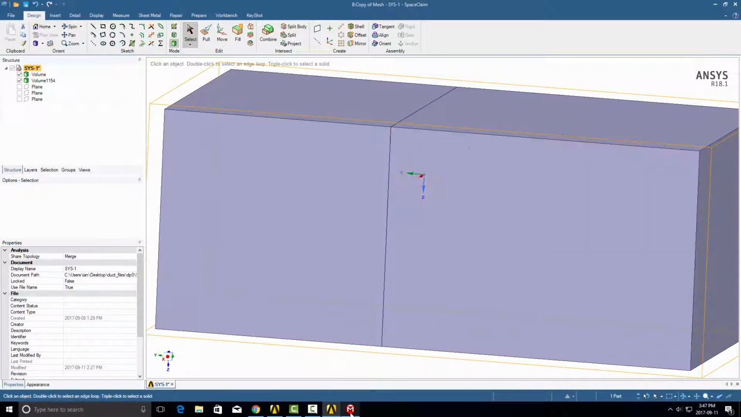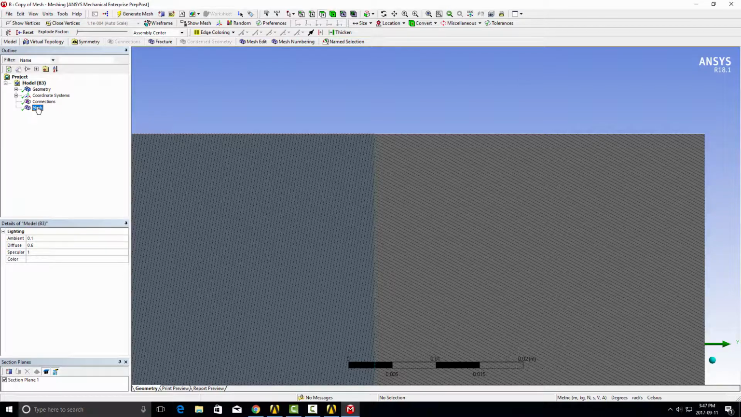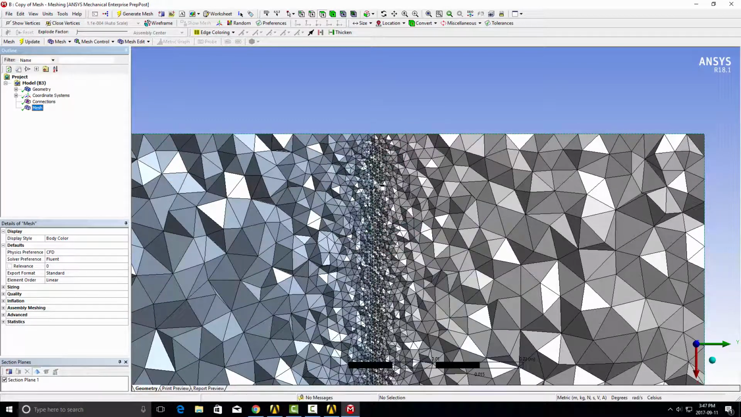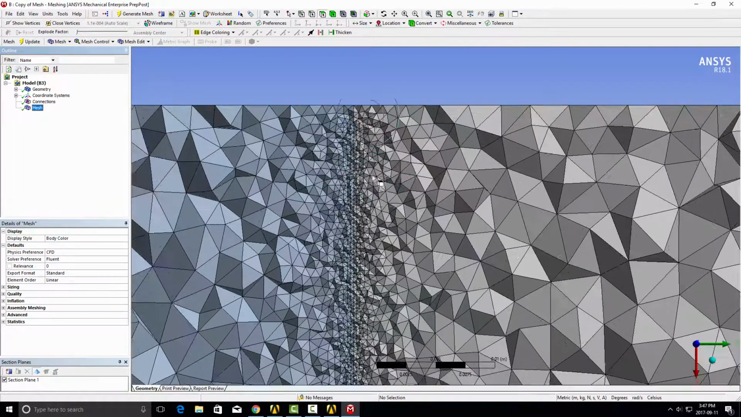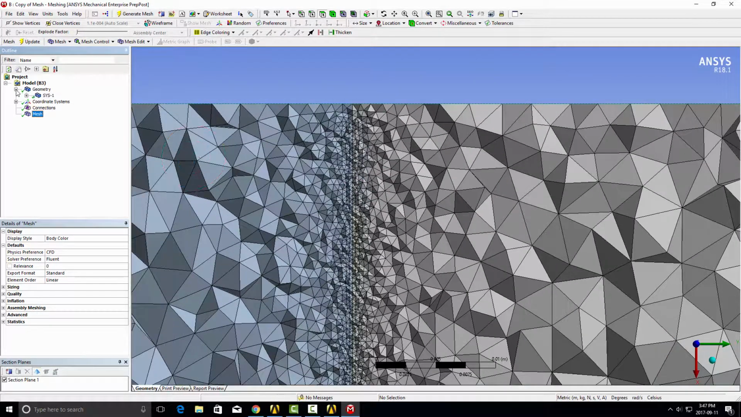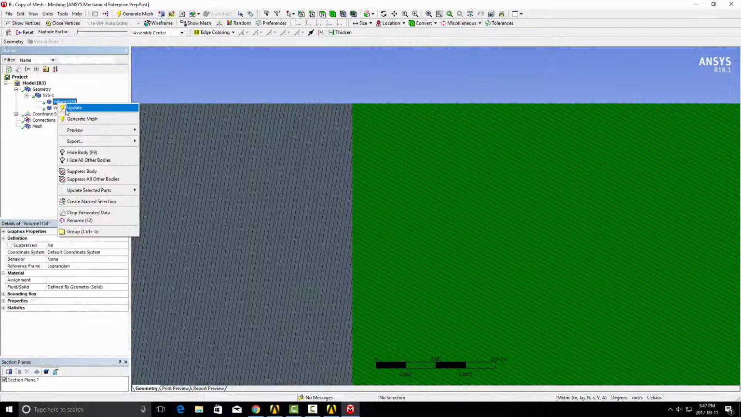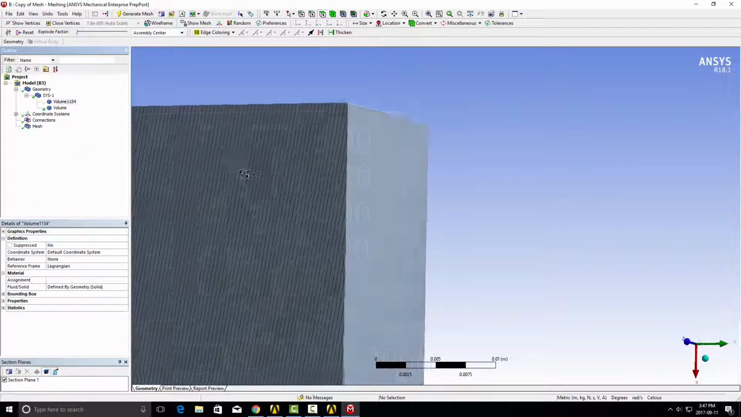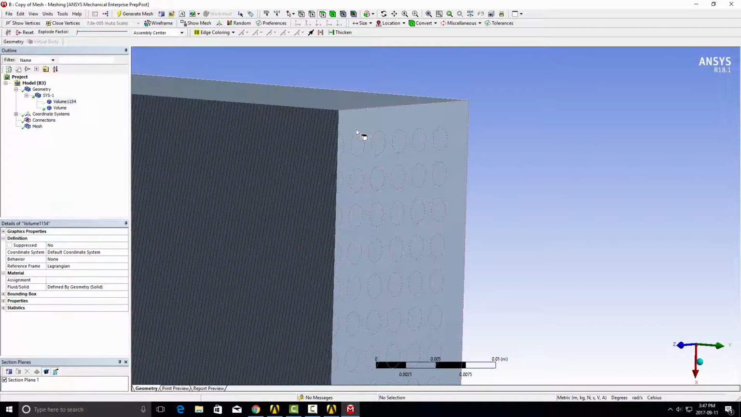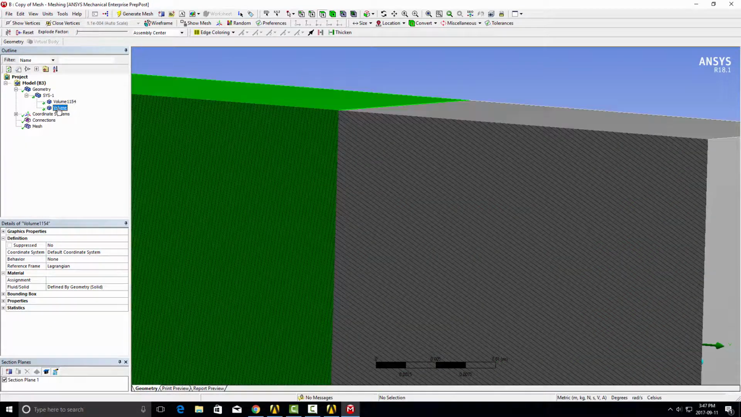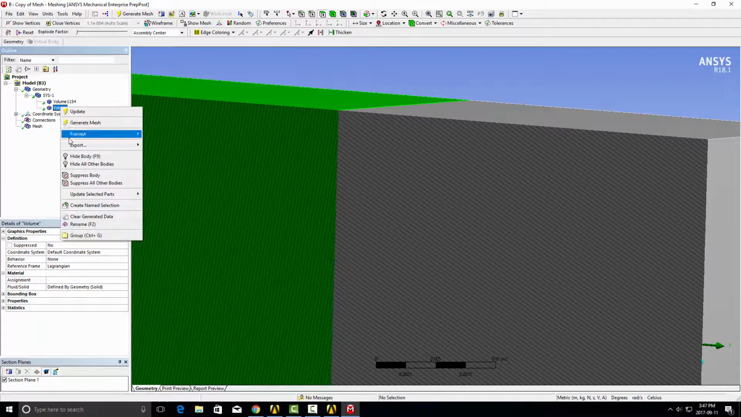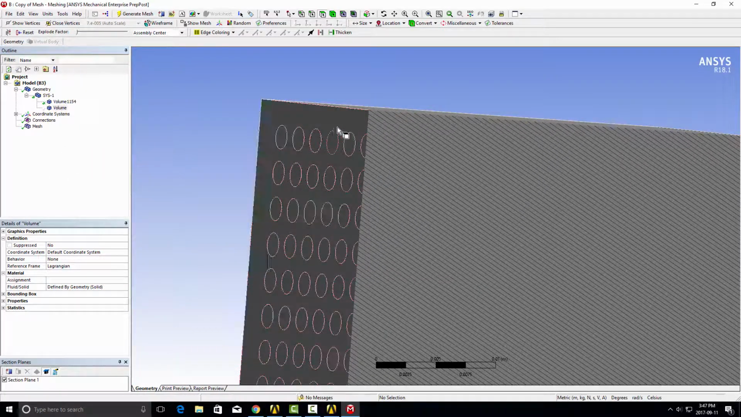So again, we'll go and take a look at this in the mesher. I've already meshed it up, and you can see there's a nice interface there, and we've got a one-to-one node connection. And if I take a look at the geometry, I just simply hide one of the bodies, and we can see that the circles are imprinted on that face. And if I do the same thing, if I show all bodies and hide the other one, you'll see again circles are imprinted. So that's what merge topology in SpaceClaim does.